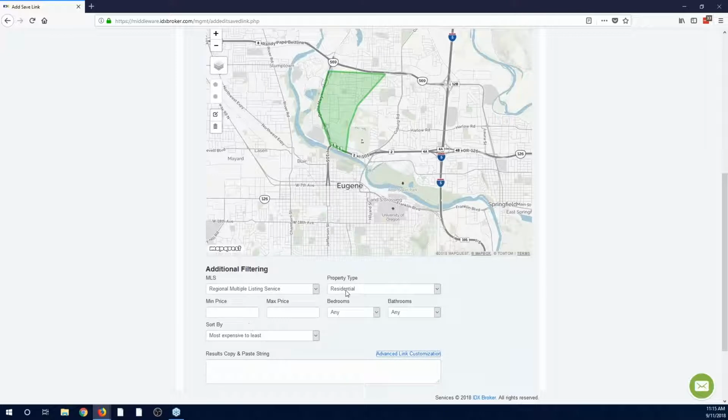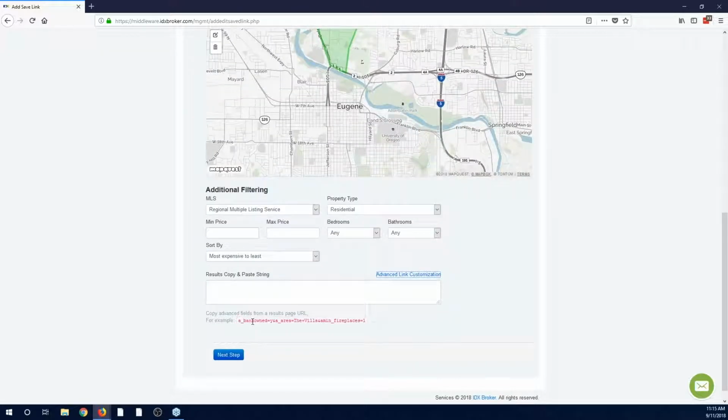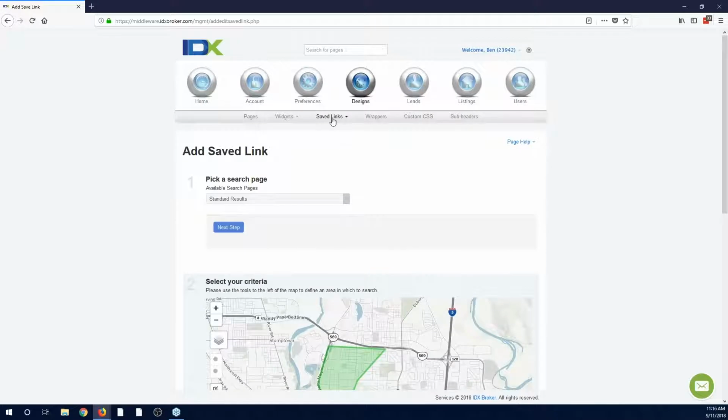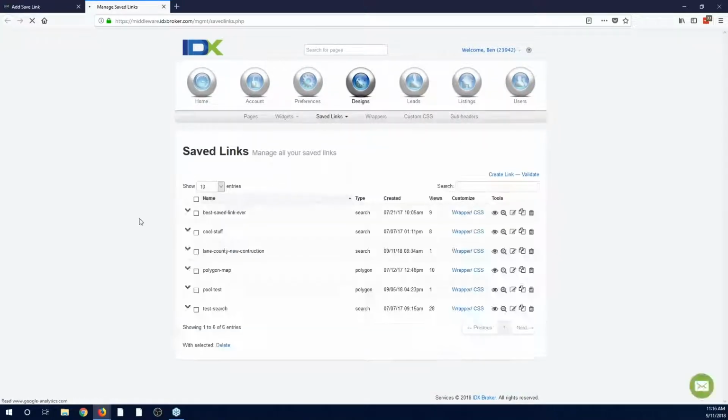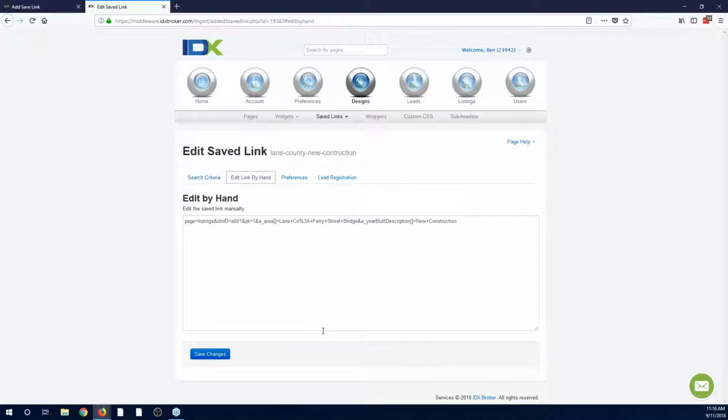So the fields up top are just for the basics, but using this option down here, there's the results copy and paste string. There is a way to do it, and let me show you how we can get those fields to come through. Let's say I've already created another save link that's already pulling in those properties: Lane County, new construction. If I go here, then edit the search criteria. With any of the IDX Broker search pages, we use this search query to basically pull that information in from the MLS. And what I will do is take this part of the search query.